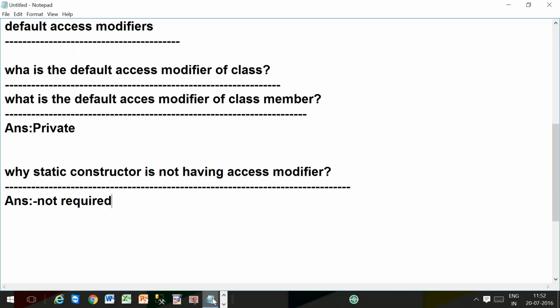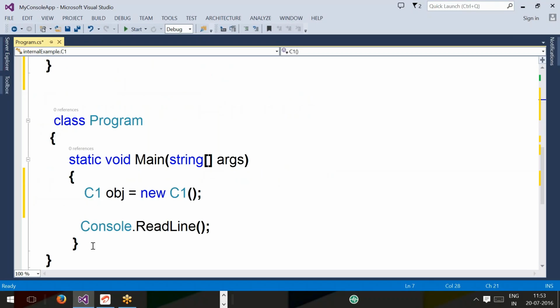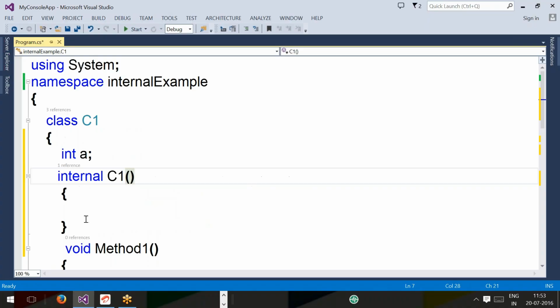Did you understand? You are not calling it anywhere because there is no calling mechanism. The programmer doesn't have any chance to call a static constructor. It will be called automatically at the time the class is loading. Whenever the programmer is not required to access it, why do you need an access modifier? That's why, by default, a static constructor also has an access modifier called private.